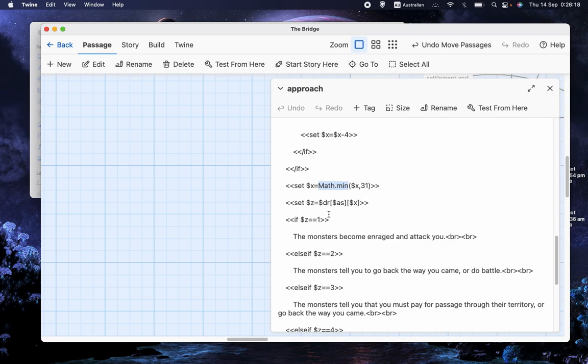Math.min just means we set it to the smaller of whichever one of these it is. So set x equals math.min bracket x, 31 just means if x is over 31, just lower it to 31. And the reason we do that is because we're going to read the final result from this array, dr, obviously a two-dimensional array, one dimension being the strategy that we've chosen, and the other dimension being the total of the relevant attribute plus the roll of a 20-sided dice.